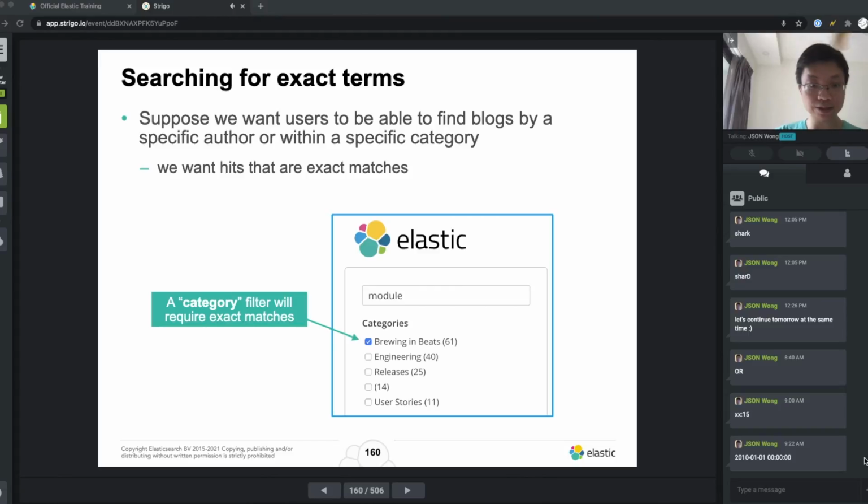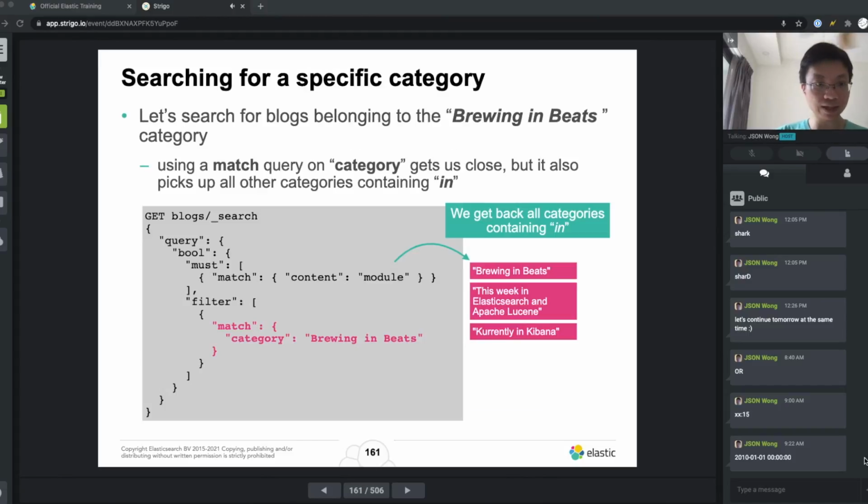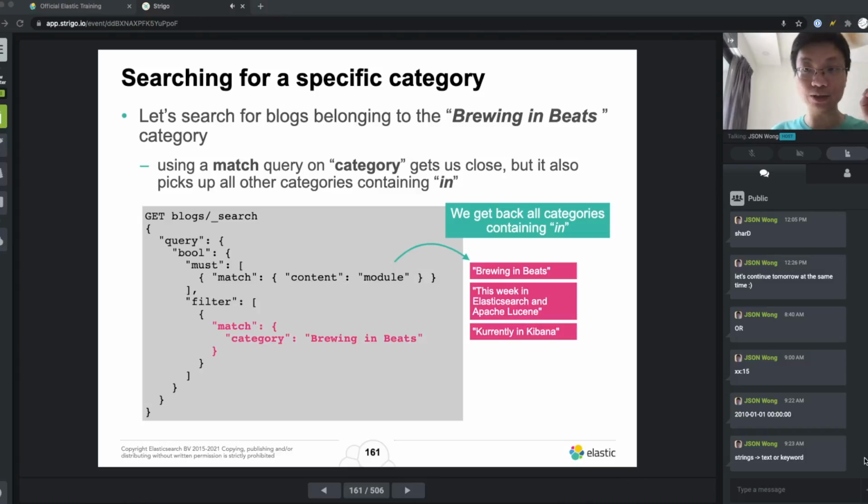Inside a filter clause, pretty much something like this, right? Filter and then category matching, something called brewing in beats, and so on. But one interesting thing is that for strings, we have two data types. Strings is either text or a keyword. We will talk about this a little bit later in module 4. But for now, just know that for strings, we have two types: one is called text, one is called keyword.